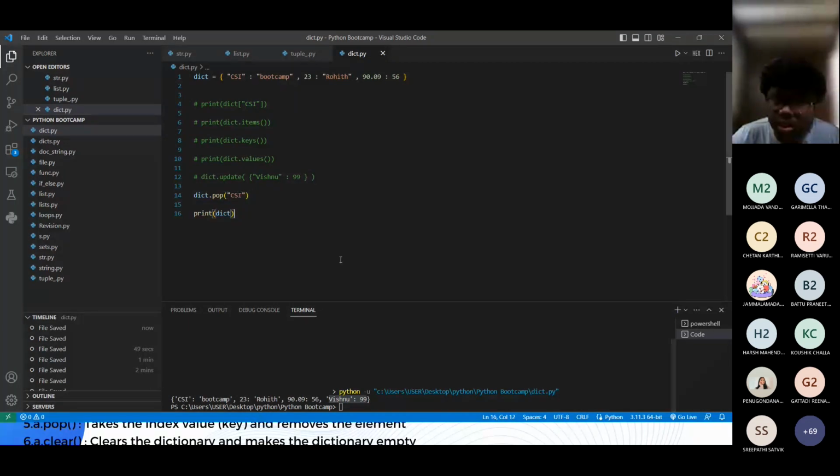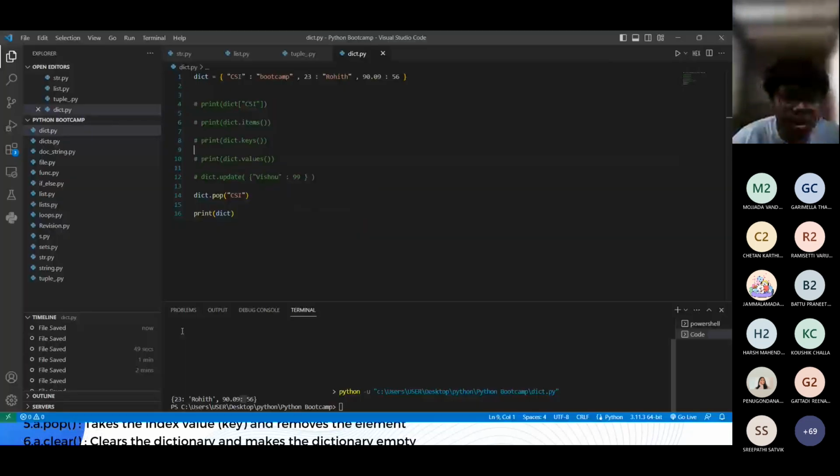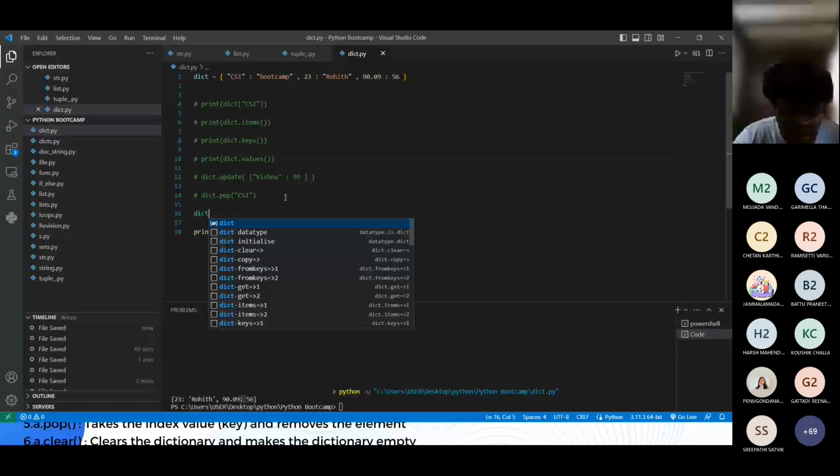Now I'll print the dictionary as it is. See, CSI and along with that its value is popped. If you enter the key, along with the key, the value will also be popped. 23 Rohit 90.09 56 are printed as they are. That is that much. And clear. So clear is a function which just clears all the elements of the dictionary. So dict.clear.